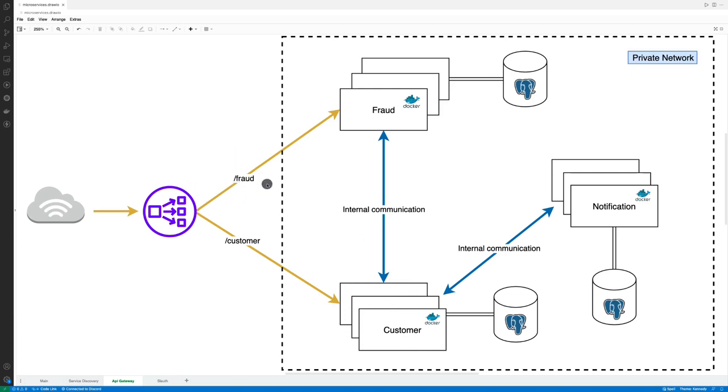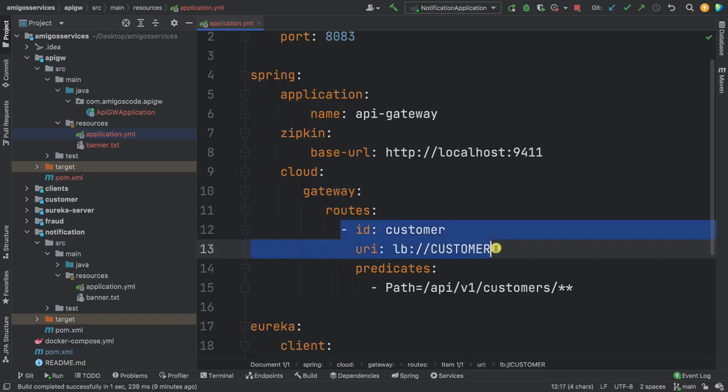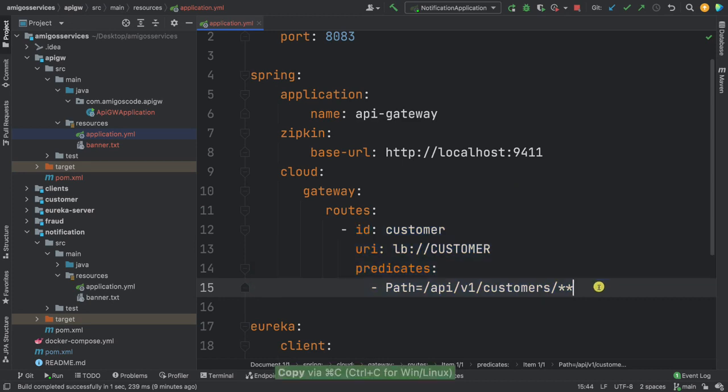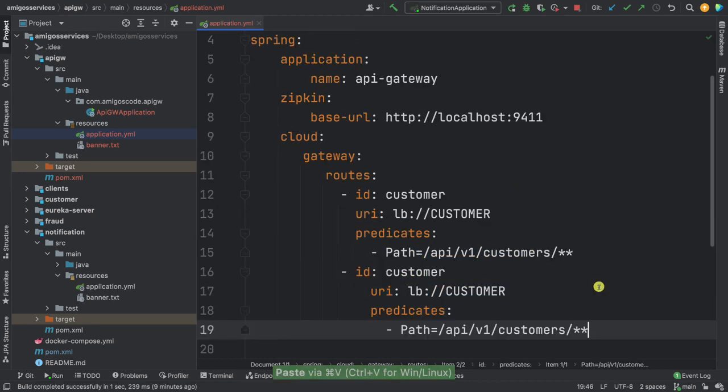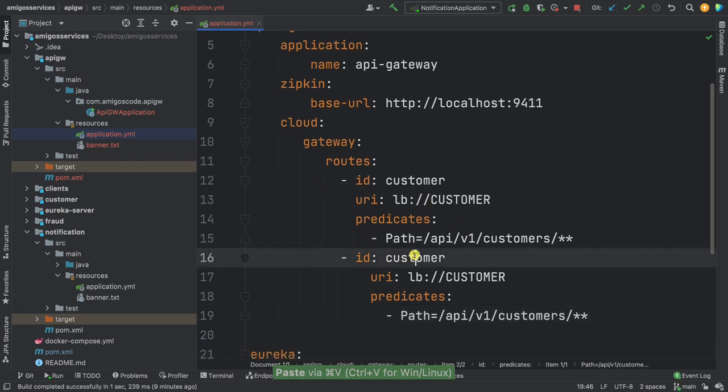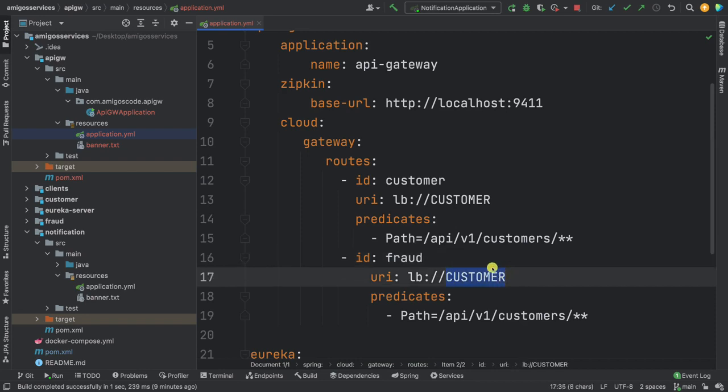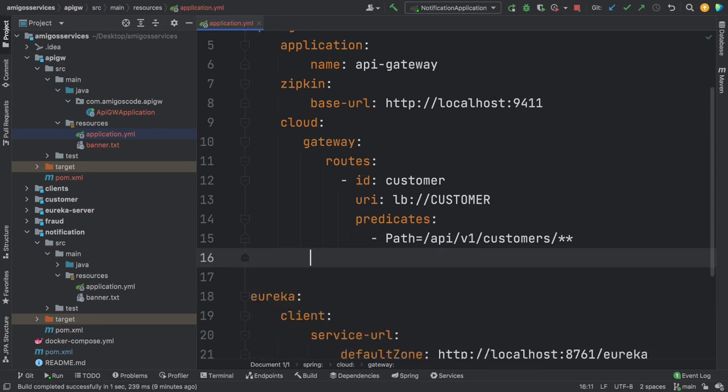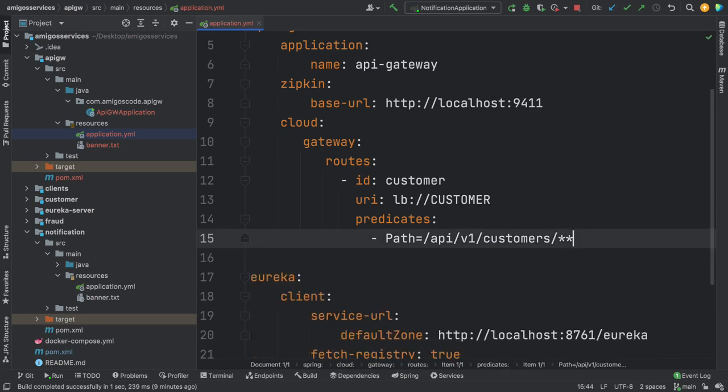Currently we're not doing anything for fraud because we don't want to expose fraud as yet. But if you want to expose fraud, you pretty much copy this right here, and then you say that you want a new route for fraud, and then you change this to fraud right here, and this will be the path that you want. And bear in mind that this is an array of predicates, but currently we don't want to expose it for fraud, so we just want for customer. That's all for now. Catch me on the next one.